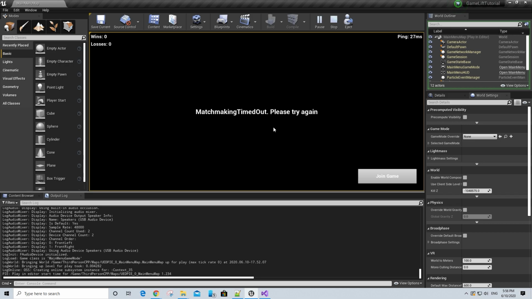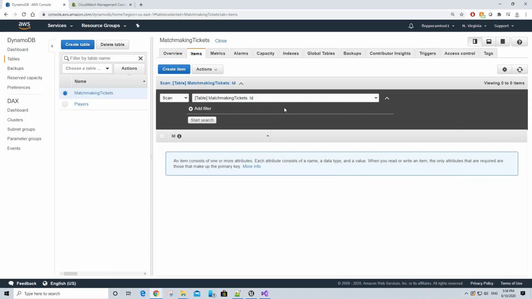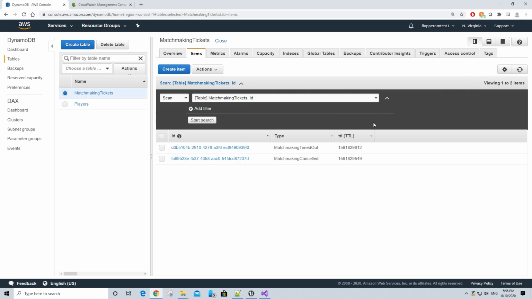So just to double check that everything is normal, let's go to the matchmaking tickets table in DynamoDB, click on the refresh button to see the items, and that looks pretty normal here. We should see 2 new items. We should see one of type matchmaking timed out, and one of type matchmaking canceled, because again, we were just testing out the old functionality, making sure that was still working.